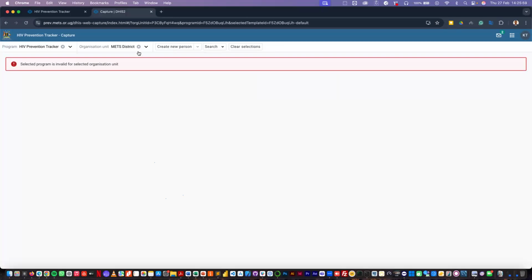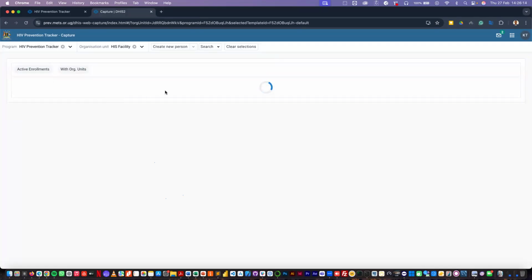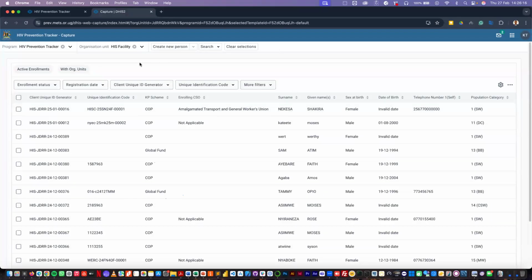Reason for that is that we enter our data or we append it to a particular org unit and not any other level. We don't do it at region, not sub-county, not district, not any other level, but facility. So it means that in here, you have to select your facility. It's until then that actually your data will be reflected. As you can see, I've selected HIS facility, and this is the data that was previously entered into the system.